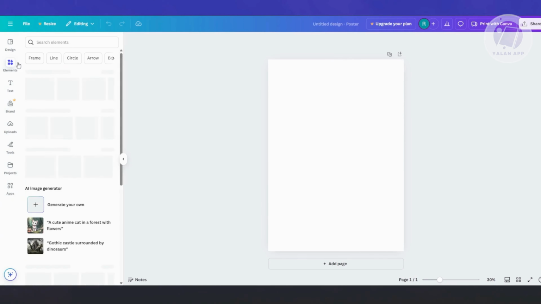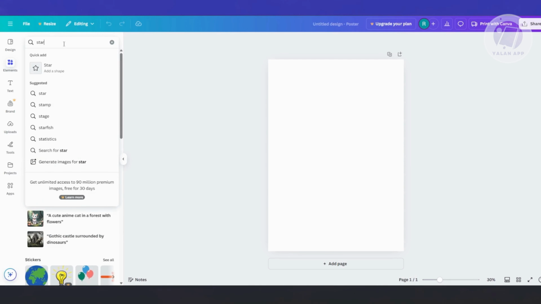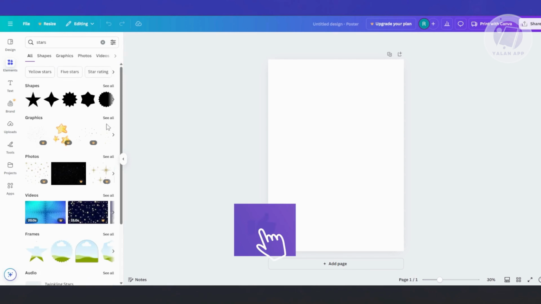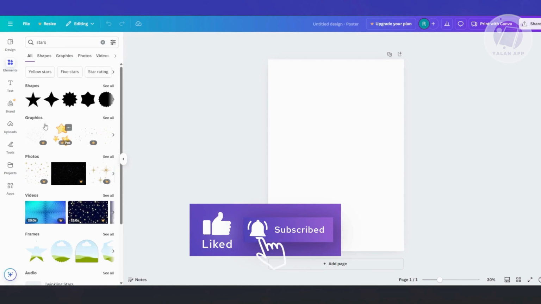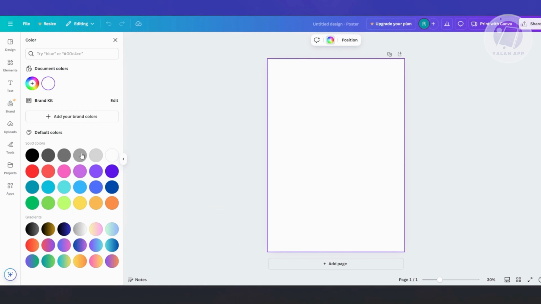Let's click on the add element section at the left side here. Maybe we are looking to create a book trailer for a book about the stars. So first things first, let's type in the option stars. Now it's going to give you different options or different graphics that you could use. Let's click on our design and change this to a different color.